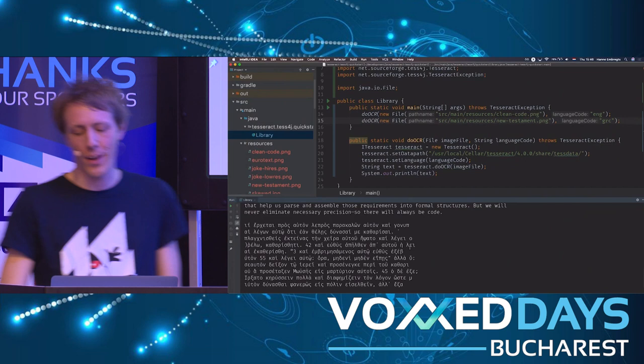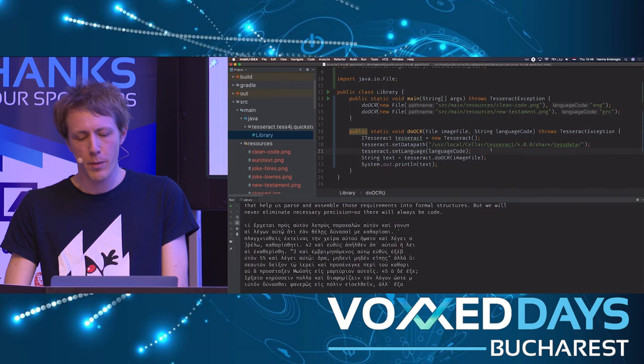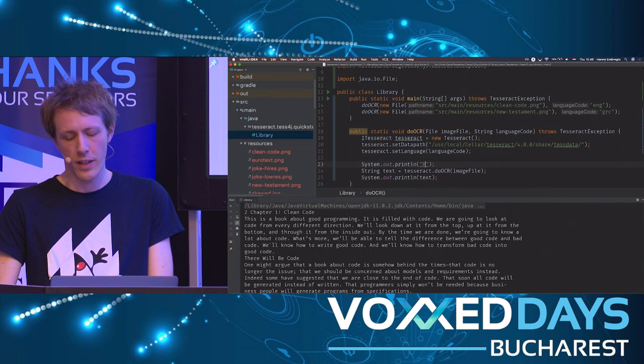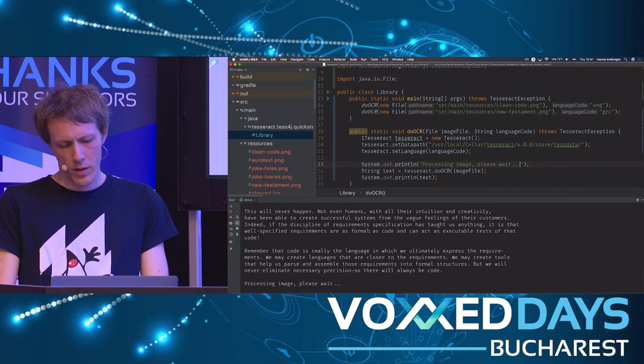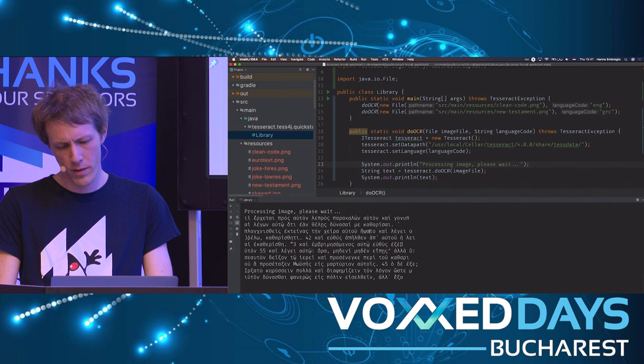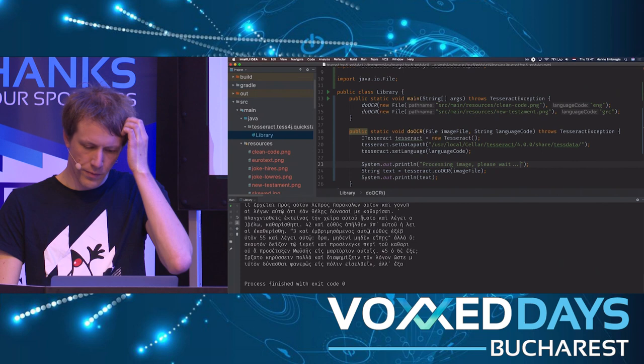Okay. So I want to add a little bit of output to make the user experience a little bit better, because there's no way that you can know that it's doing something. So I'll just print out "Processing image. Please wait." It will be a bit nicer if I do it like this. Yeah. It's all about user perception, right?